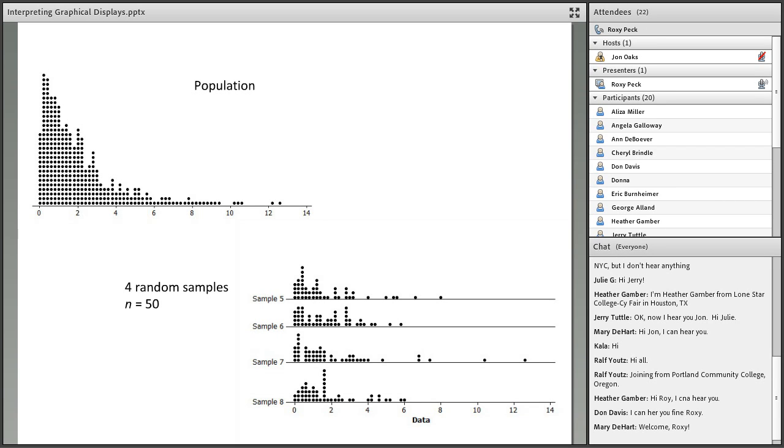And what we see here is a much better indication in the dot plots, I think, of the shape. Again, they're all centered at about the same place as the population, although sometimes it's very hard to judge center when you have a very skewed distribution like this. But they all tend to reflect the center and the variability in the population. With samples of size 50, we get a much better indication of the shape of the population.